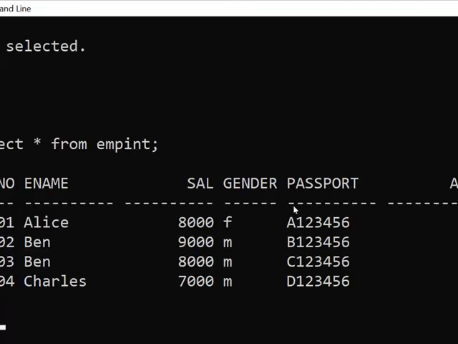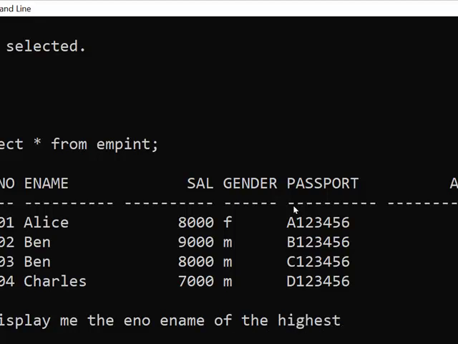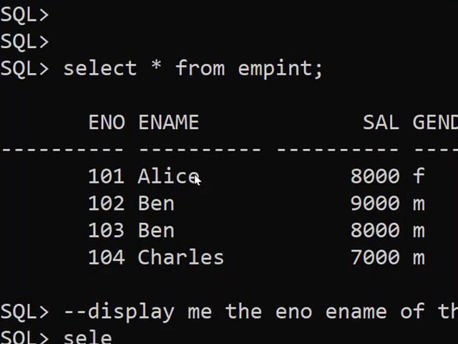Now from this table, display me the employee number and employee name of the highest paid male employee. Who is the highest paid male employee over here? So first what will we calculate? Highest paid male employee, right? And then his employee number. So what do we have to display? E number, E name.